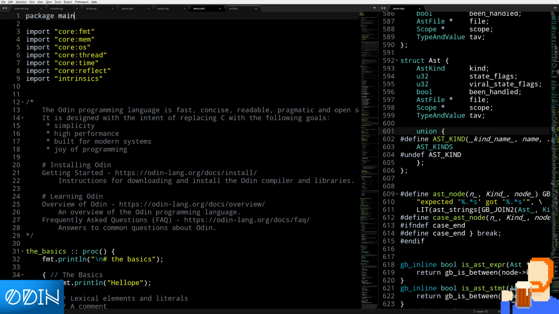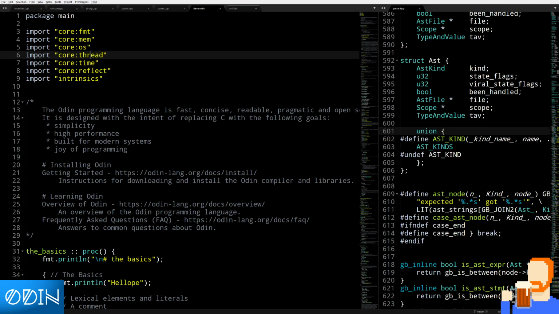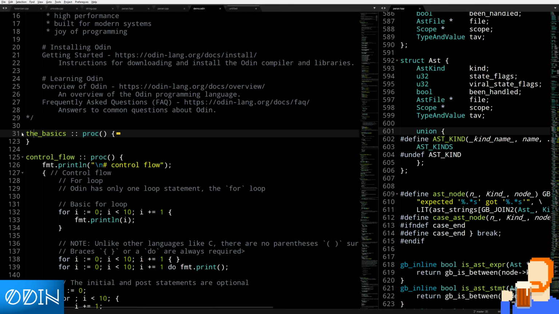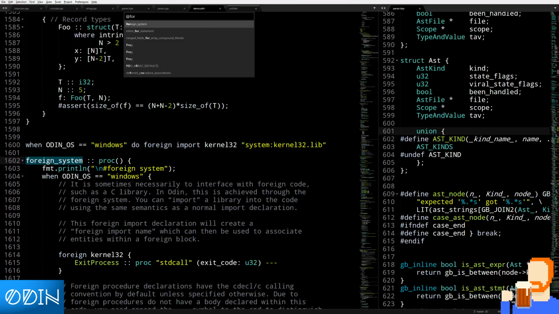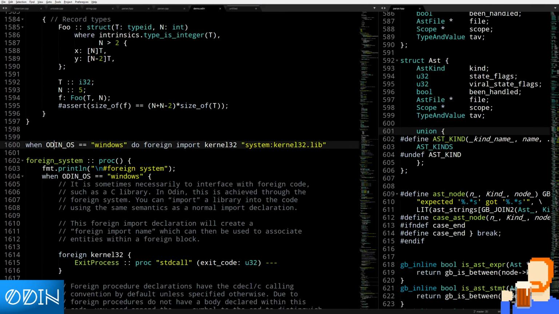So effectively at the file scope, we have different declarations. We have the package declaration at the top, which is required for consistent ABI. We have import declarations, which are allowed anywhere, by the way. It's just I traditionally put them at the top. We have value declarations here. And we also have foreign declarations as well, and stuff like that.